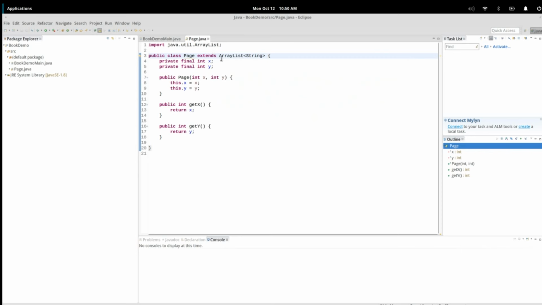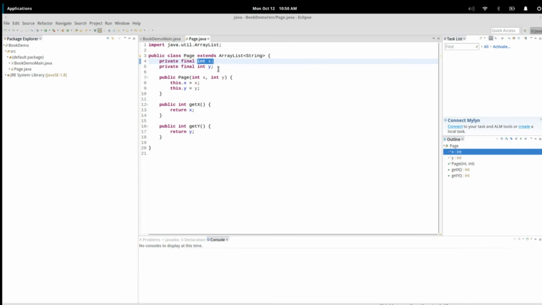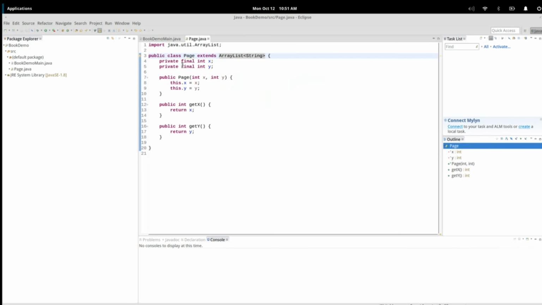So if you want to think about it like this, a page has an integer x, it has an integer y. Page is an array list. That's the main difference. It's the difference between has a and is a. When you extend, page becomes another type. When you add a field, page gets some other types.